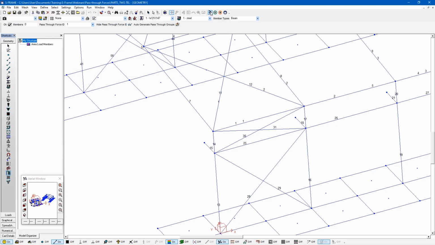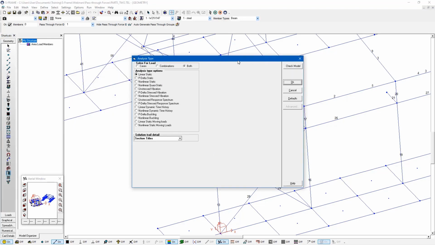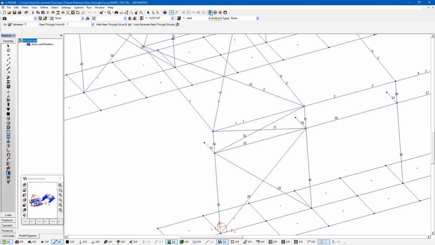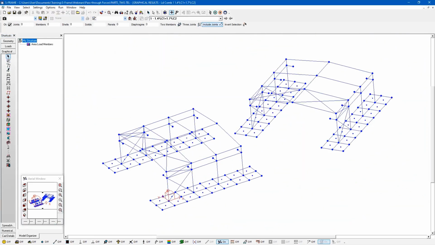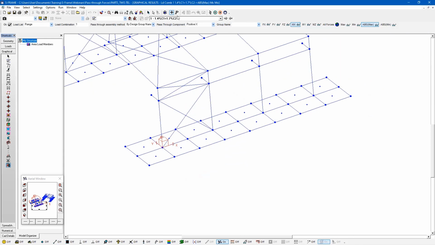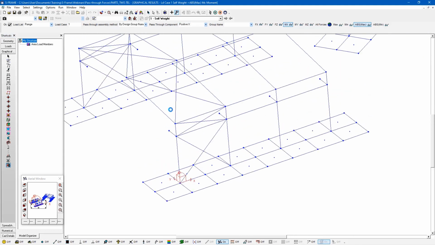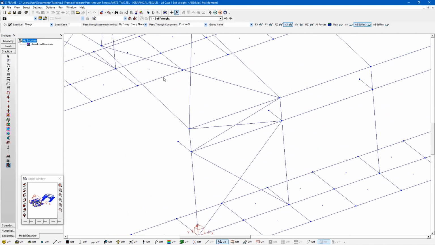So now if I run the analysis again, I'm just going to click Run Analysis and run a linear static analysis. We're going to look at the results for those specific sets of connections. So look at it graphically first, and I'm going to look at the Show Connection Design Pass-Through Forces tool. And maybe I'll look at the load cases this time. So I can look at the forces for the pass-through force assembly method. That's by design group name.